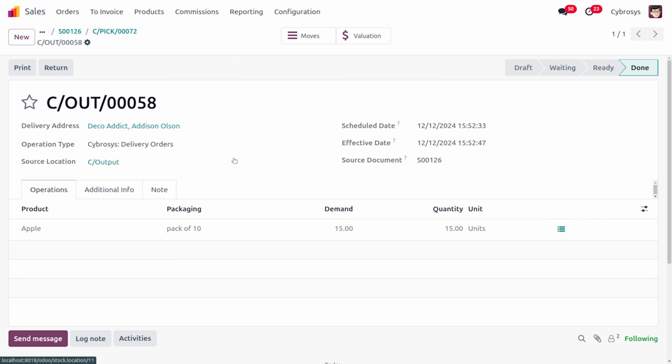So it's that simple to manage the package reservations in Odoo. And package reservation is one of the approaches that is used to leverage your business and optimize your inventory management.